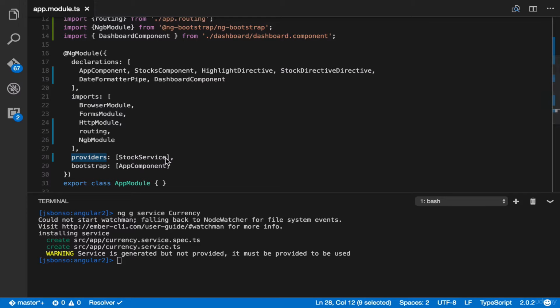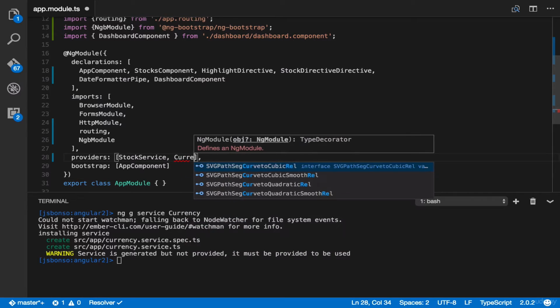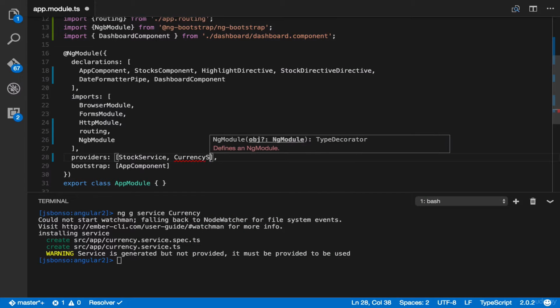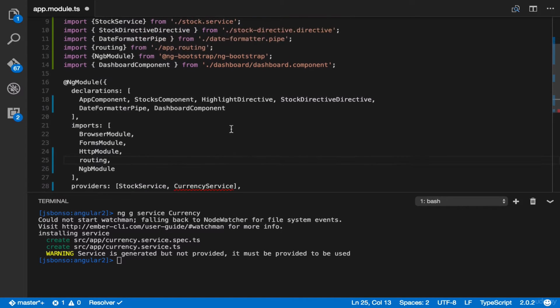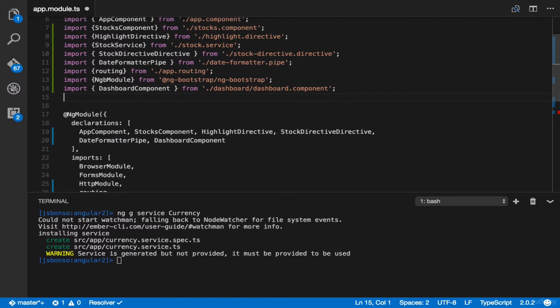To add it, simply put currency service and then import it. Just import the currency service from the currency service file.